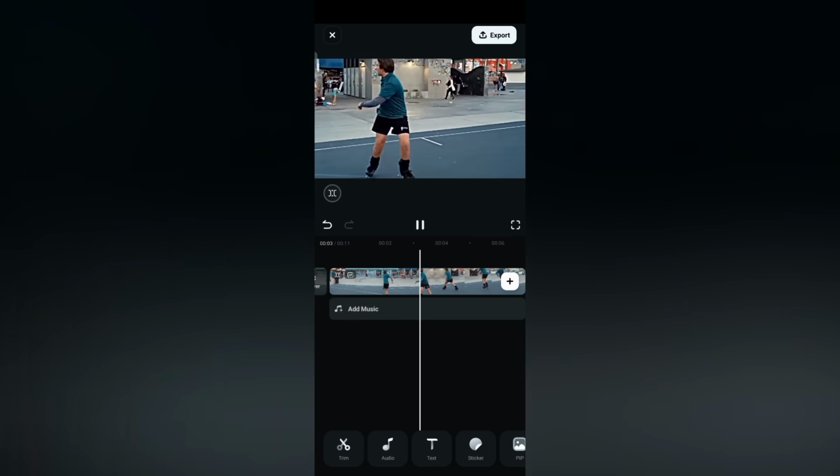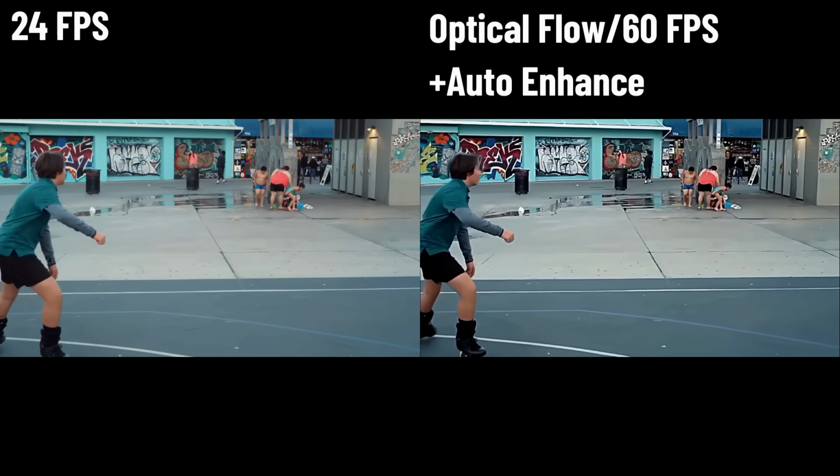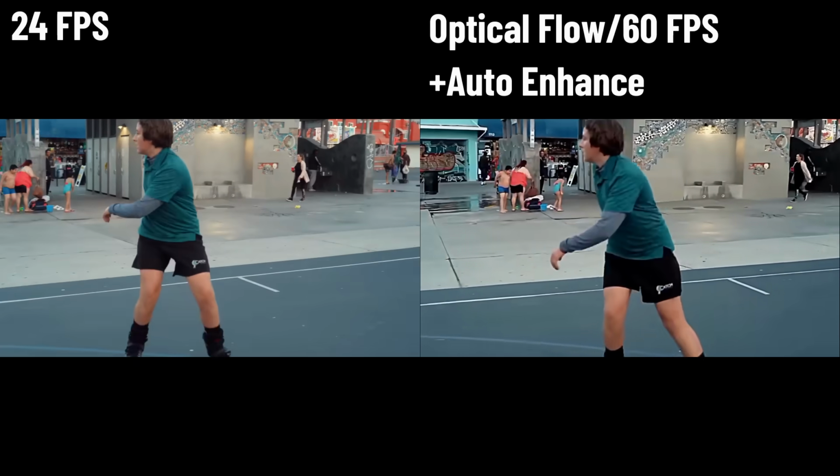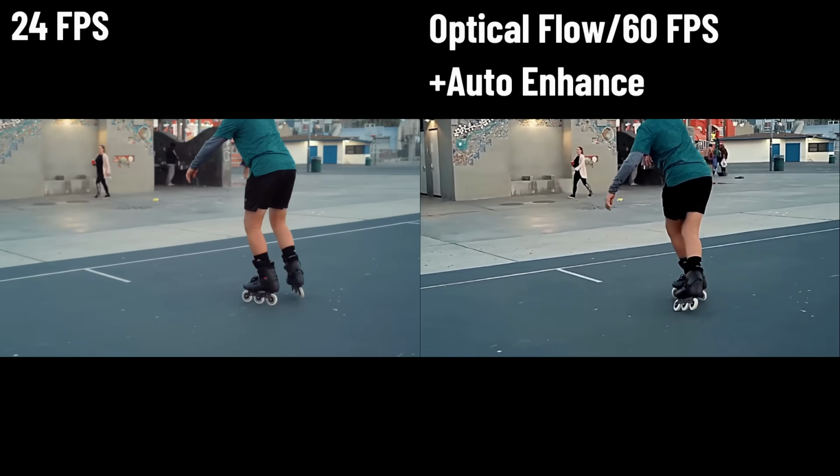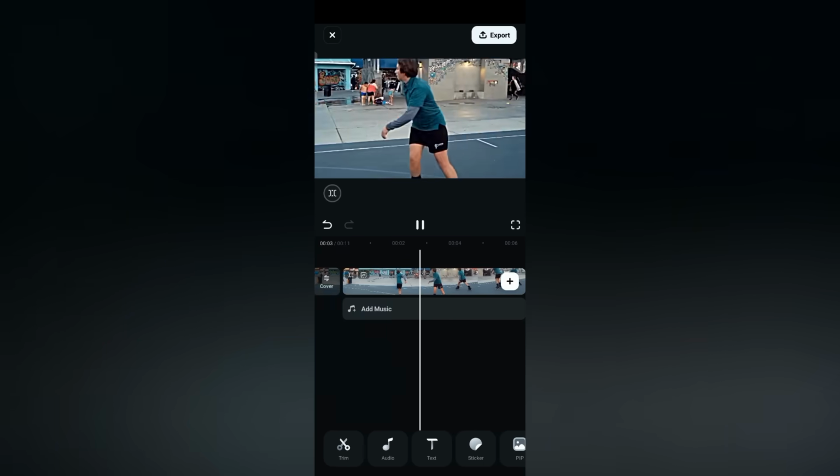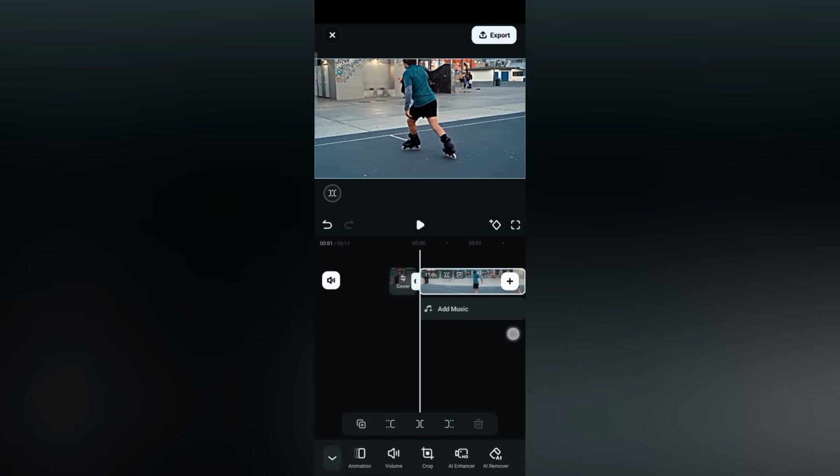Auto Enhance boosts the brightness, contrast, and clarity of the video automatically. It's perfect for making colors pop and improving overall visibility without manual editing. Now let's move on to the AI Ultra HD tool.